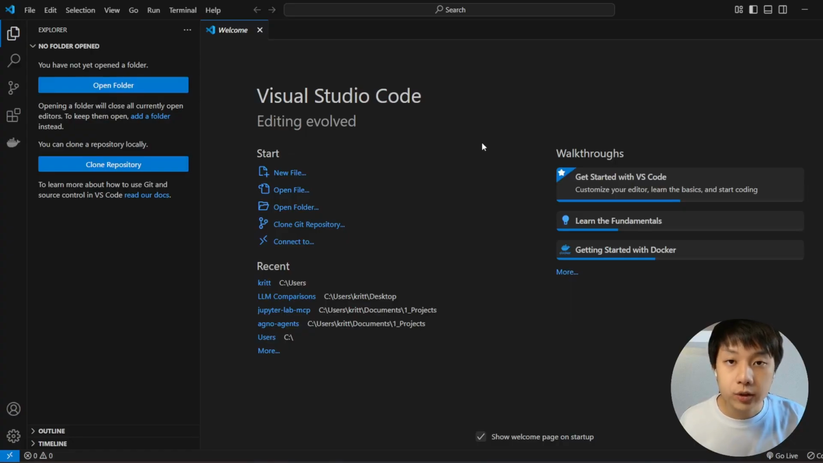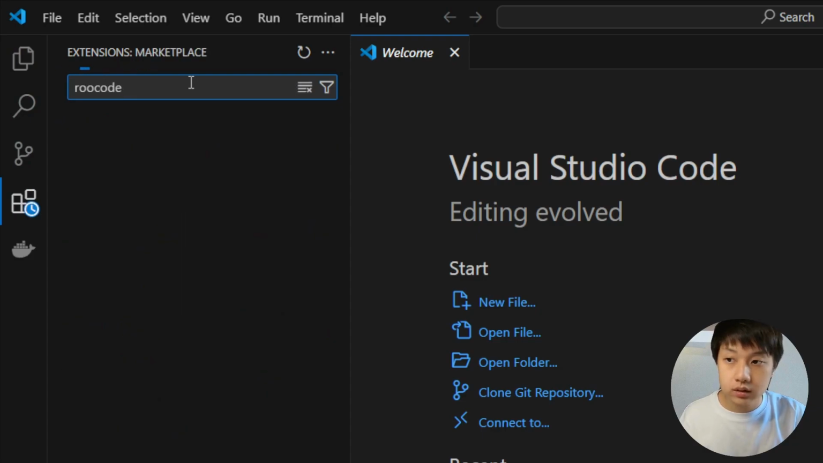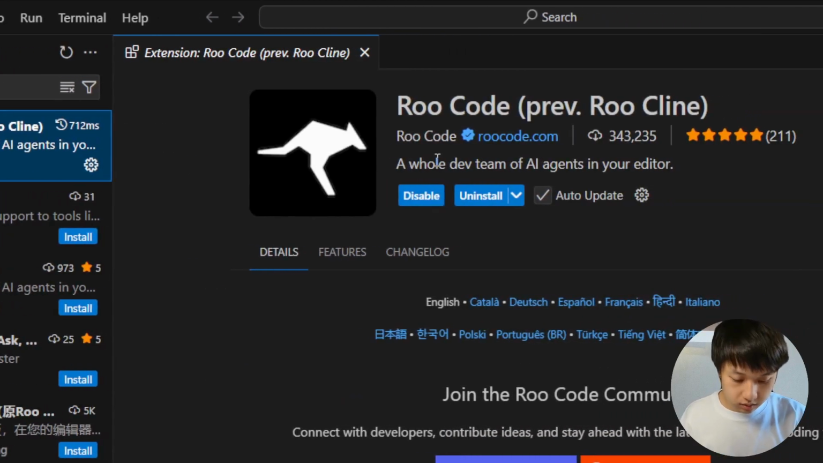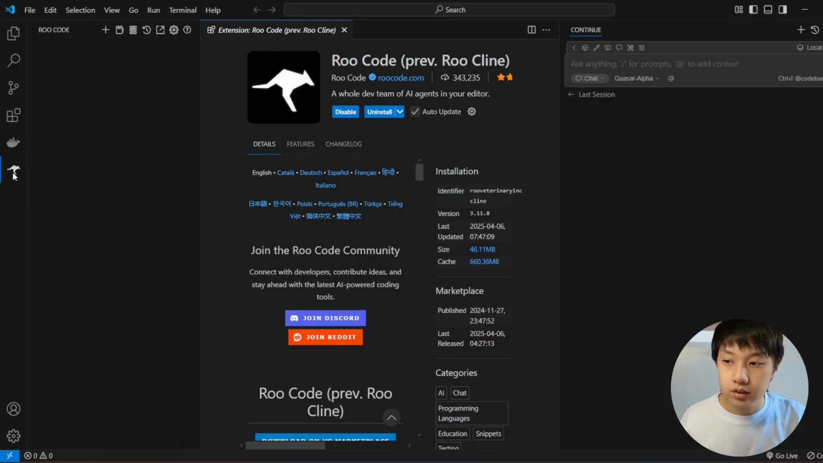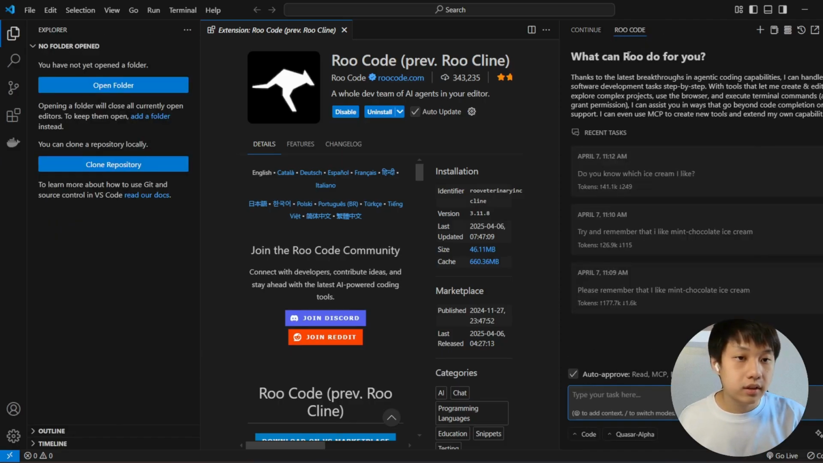To get started, move over to VSCode and click the extension button. Then you can search for Roo Code. Okay, so this is Roo Code. Basically install it, and then you should have it on the left hand side, or you can drag it from the left to the right. And here's how you have access to Roo Code.